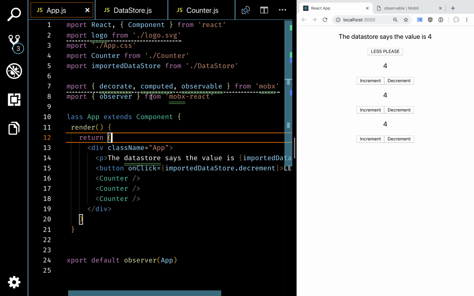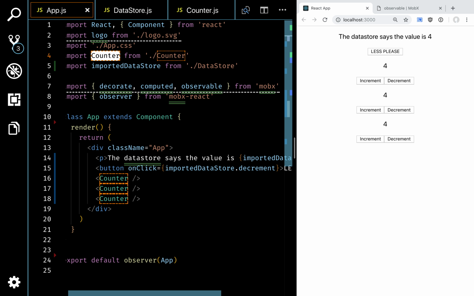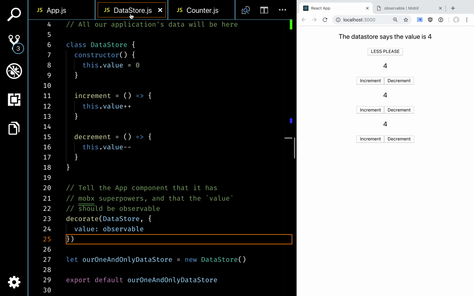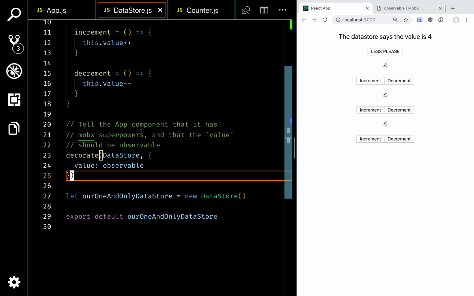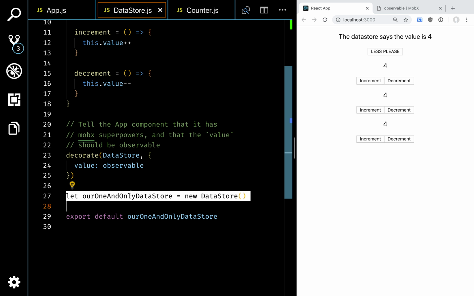Just like here, when I import this counter, remember how we said that this counter is a separate instance than this counter, which is a separate instance than this counter, and each of those have their own state? Now we kind of want the opposite of that. We only want there to be one. So in our data store.js, once we create our class, we instantiate one of them. Right? We give birth to just one data store. We stuff that in a variable called our one and only data store.